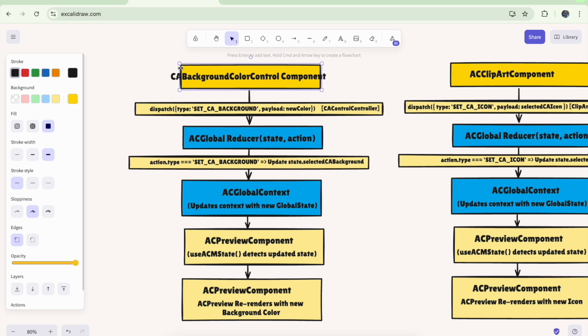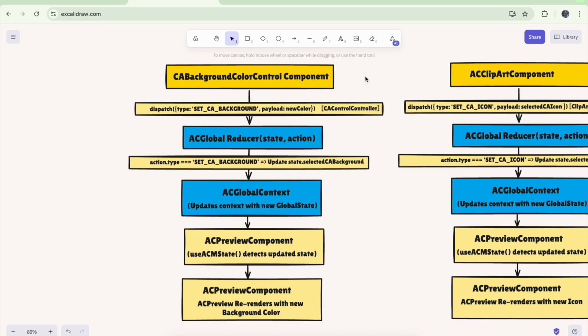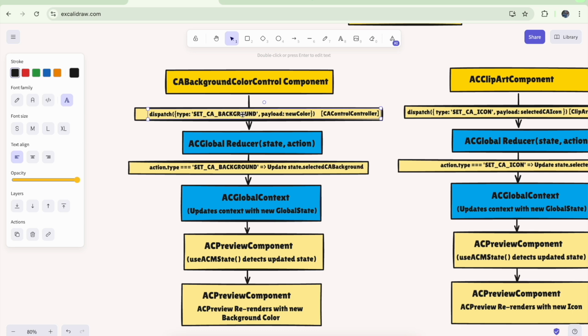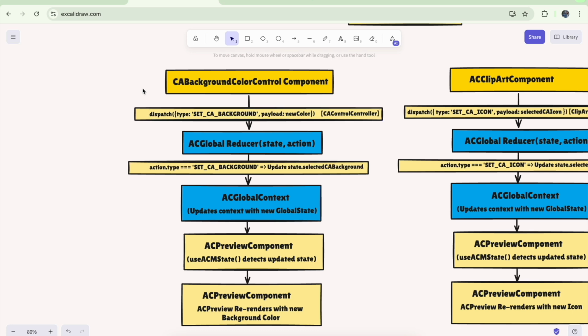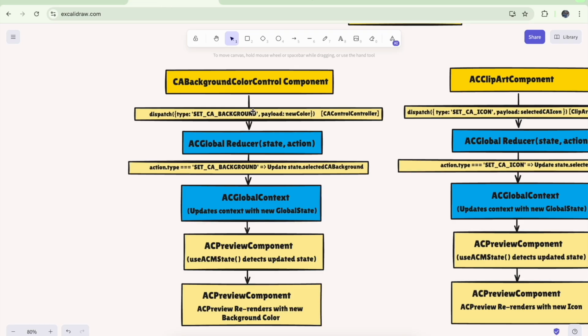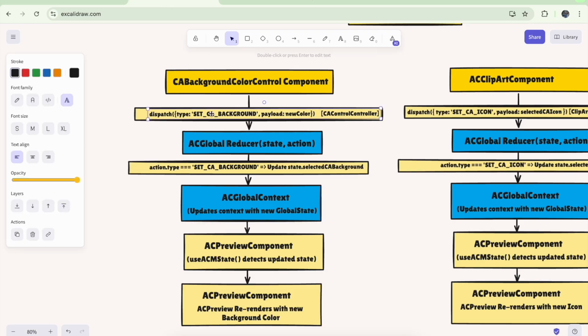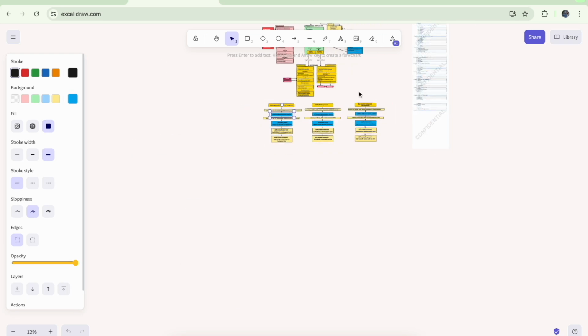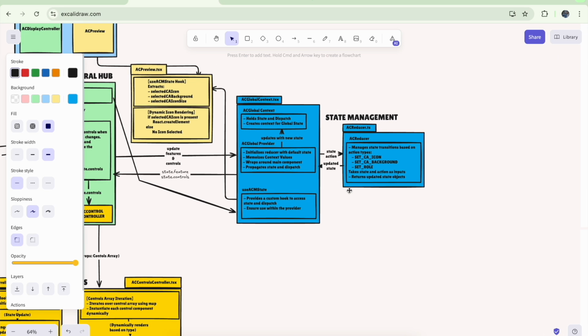Whenever a user interacts with that background color component, it dispatches an action, set CA background. CA means clip art, so the feature name is clip art. In this feature we are changing the background color, so we are dispatching an action, set CA background, with a payload of the new color. Where are we sending it? We are sending it to the global reducer, which is what this state management is.